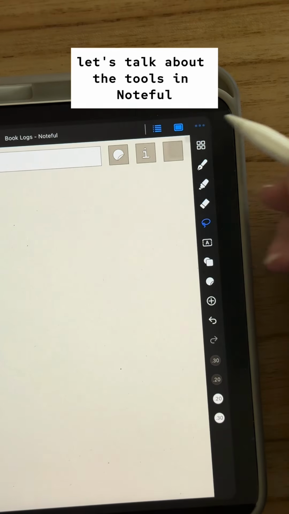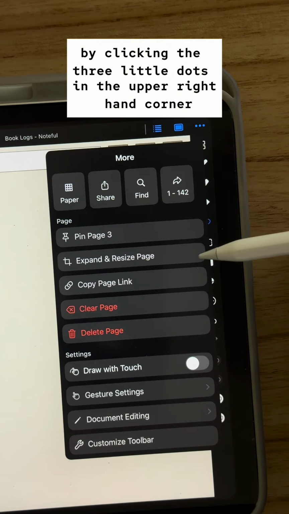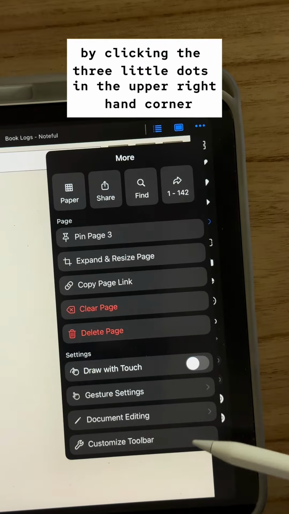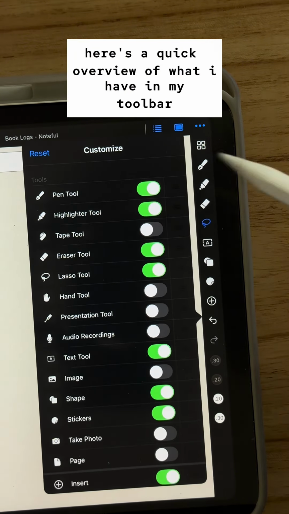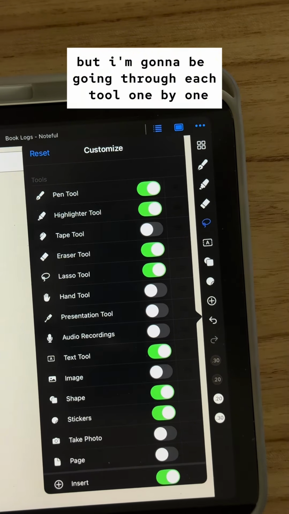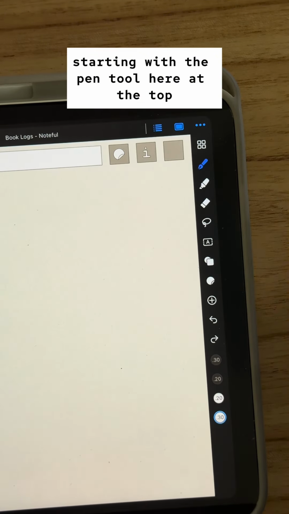Let's talk about the tools in Noteful. You can customize your toolbar by clicking the 3 little dots in the upper right-hand corner, and at the bottom, you have the option to customize toolbar. Here's a quick overview of what I have in my toolbar, but I'm going to be going through each tool one by one, starting with the pen tool here at the top.